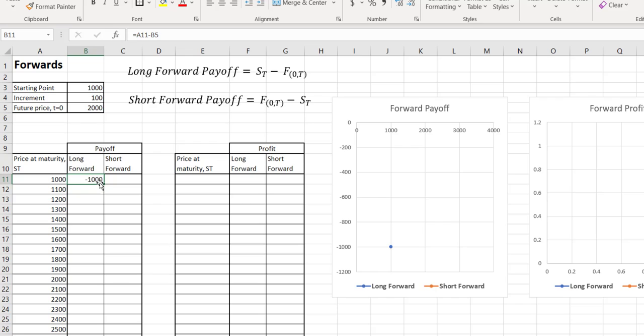So what I can do is drag it. When I want to drag it down, I just have to make sure that I fix cell B5. So I just fix this cell.